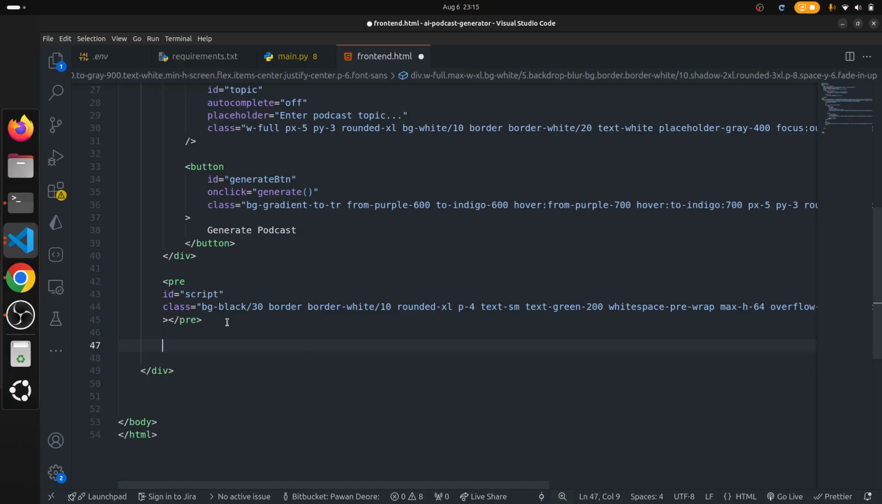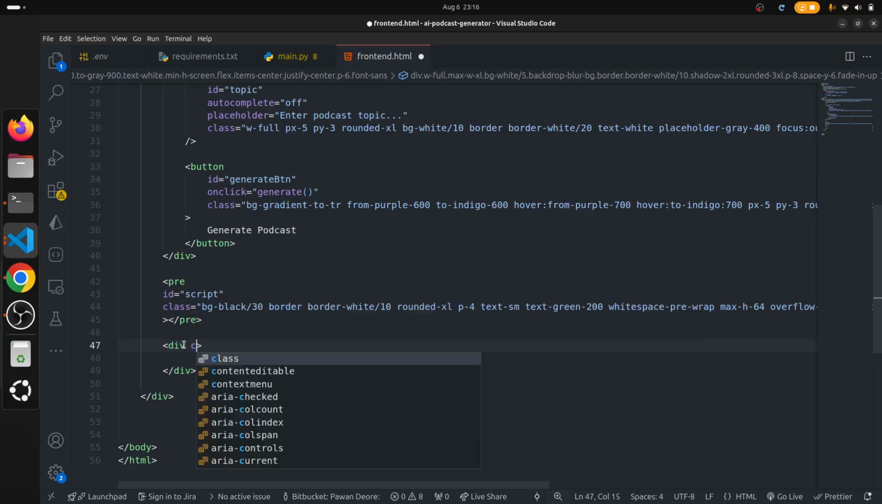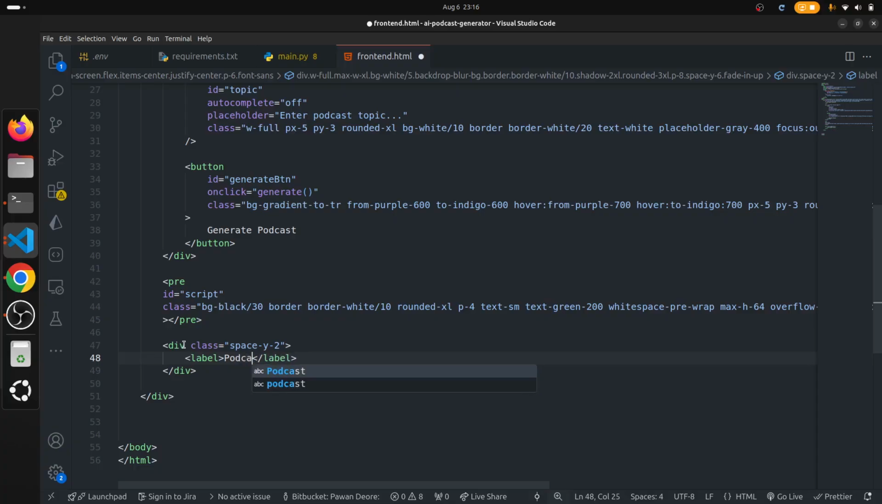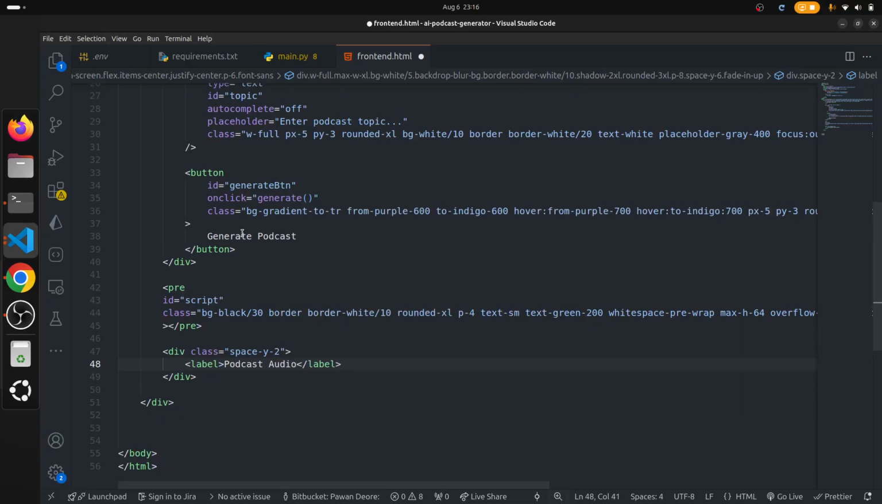And another thing is we can show the status while the podcast is generating, right? So that's what this division is for. So here, class space y2, so vertical difference. Then label, and in the label we can show podcast audio. And when we generate the transcripts and the audio is also generated, we can show the audio in this.